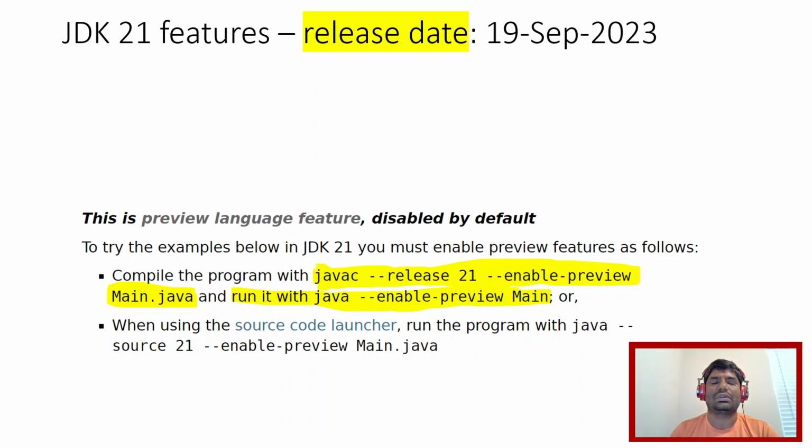In case you want to compile any of the Java 21 code, the JDK is available, so you can go ahead, download it, install it on your local machine, and set it up. Say you have written any code corresponding to the Java 21 library, then you need to use javac followed by --release 21 --enable-preview Main.java for compiling. For running, you need to use java --enable-preview Main.